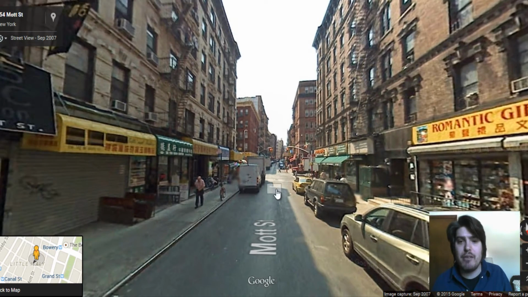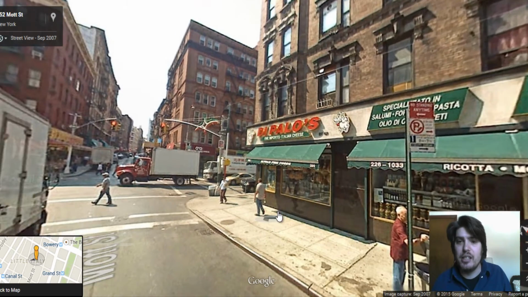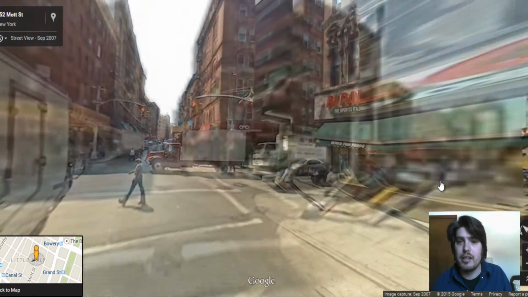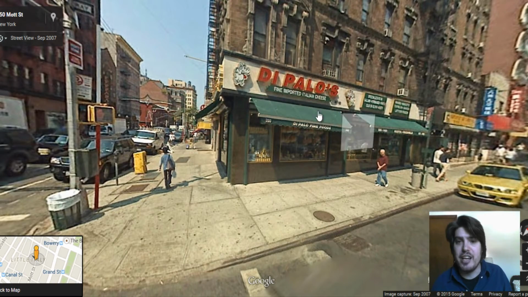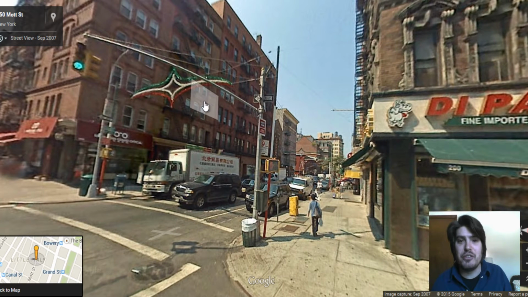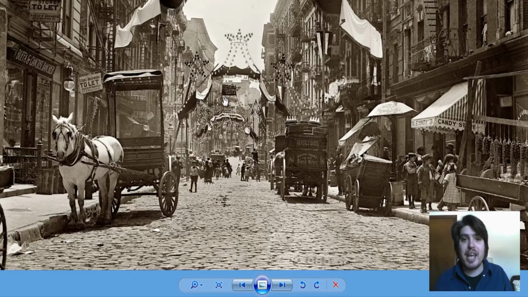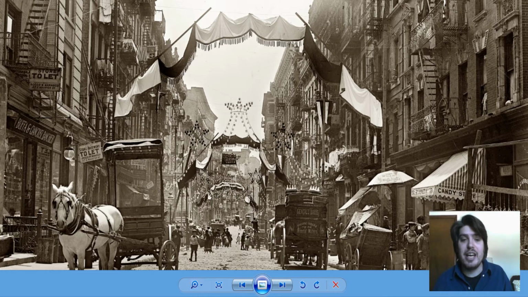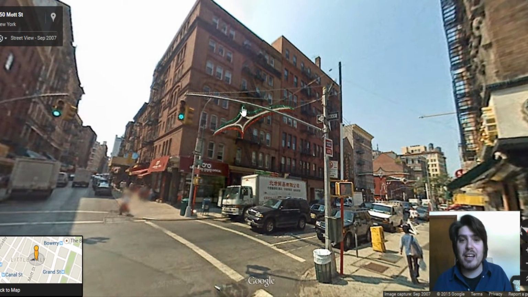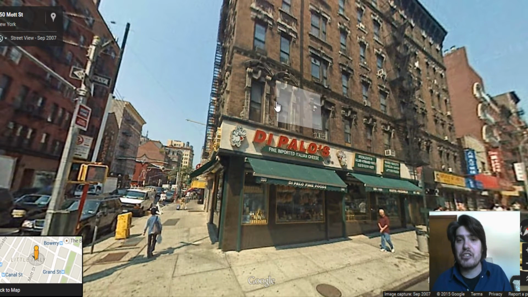Now we can travel down. I thought this was kind of interesting. There are still some Italian businesses here on Mott Street. Here's fine imported Italian cheese. They still have their Italian charm. Here's the entranceway into more of Little Italy. Over on this side, again, look at this old photo. They hang the banners like they do over the street. And in present day, they do the same thing. That tradition is still going on down in Little Italy.